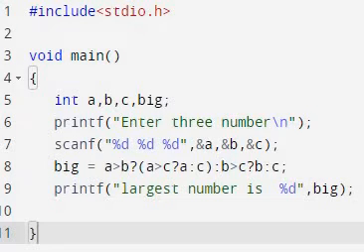Biggest of three numbers using conditional operator in C language. In general, for the biggest of three numbers or the biggest of two numbers, we use an if else if ladder, but here we have a program using the conditional operator. Biggest of three numbers, conditional operator or ternary operator.